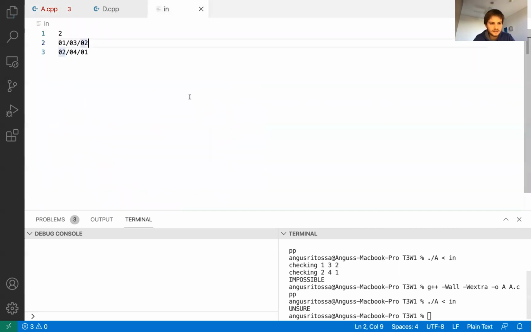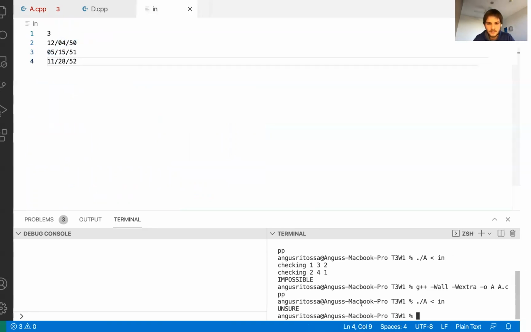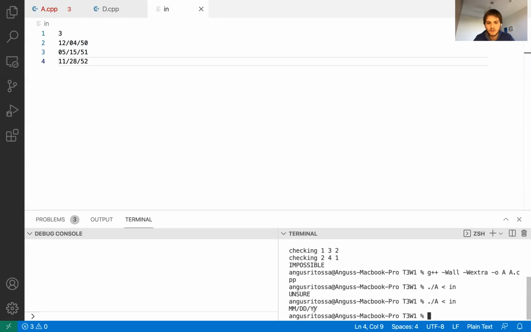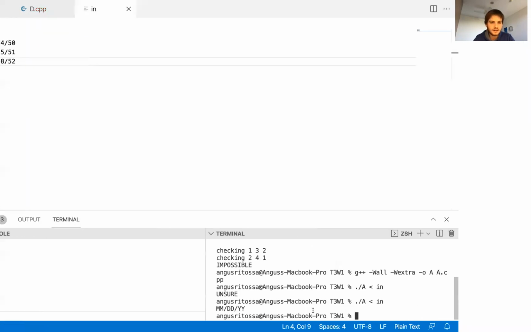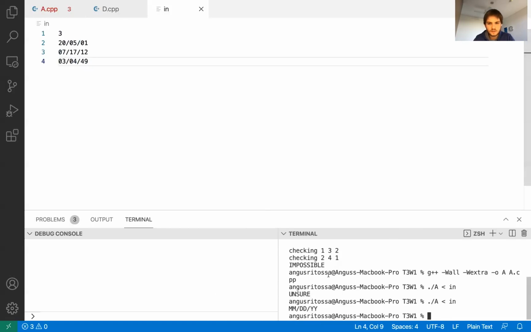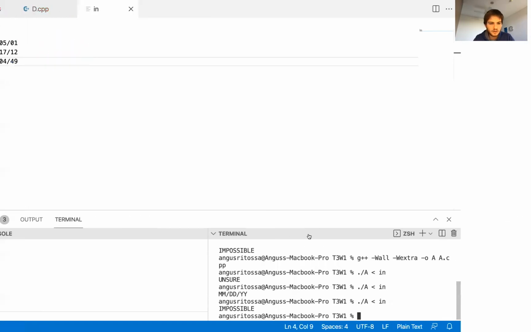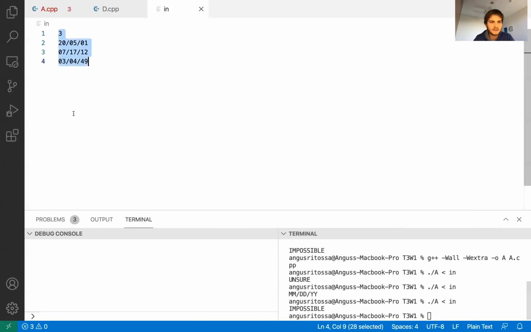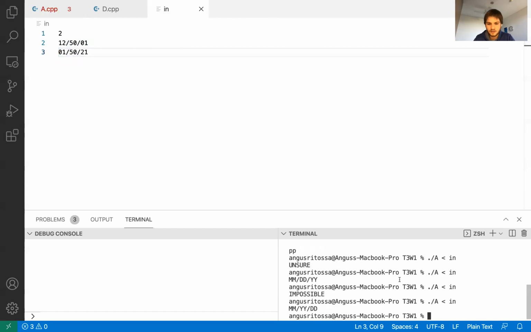The second case, there we go. The answer to this one should be month, day, year. We get month, day, year. This third case should be impossible. It gets impossible. This fourth case should be month, year, day. So we should get month, year, day. We do. Finally, we should get year, day, month.